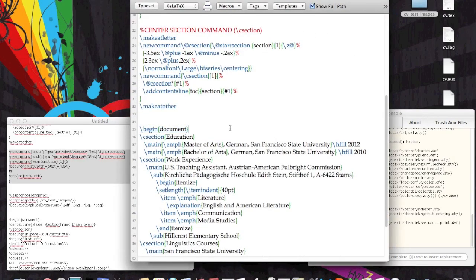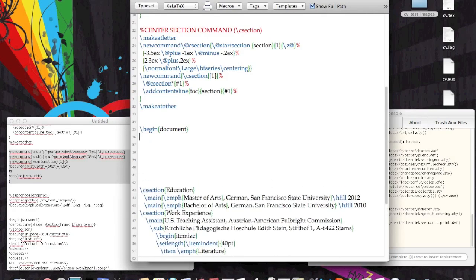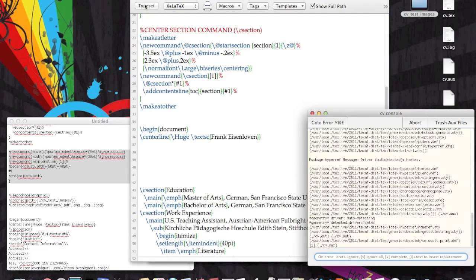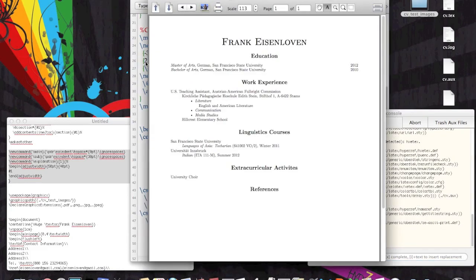Here's the begin document command. Let's go below that. Now, the best thing to do is to do center line. Usually we have our name big and bold in front, so I'm going to use the huge command, which makes it big, and then I'm also going to use text SC for small caps, so the whole name will be capitalized. Let's use Frank Eisenloden, a made up character, and I'll show you what that looks like. Okay, that's what it looks like. So that's a good start.